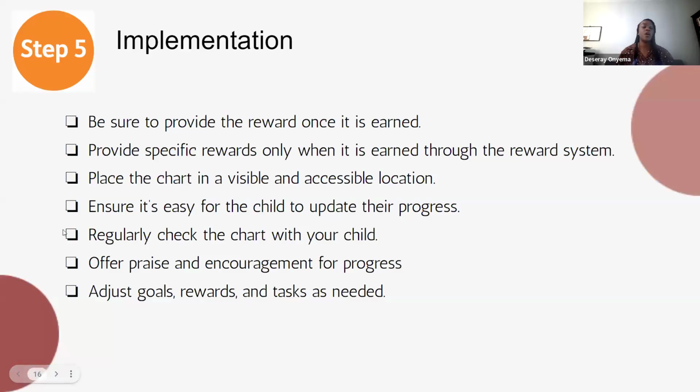Okay. So once you've designed it, you know which rewards you're going to use, you know which behaviors you're targeting, then implementation. This is the most important part, because consistency and how you implement the reward systems will determine how successful they are. So you want to be sure to provide the reward once it's earned. So in reward systems, children can't lose points.